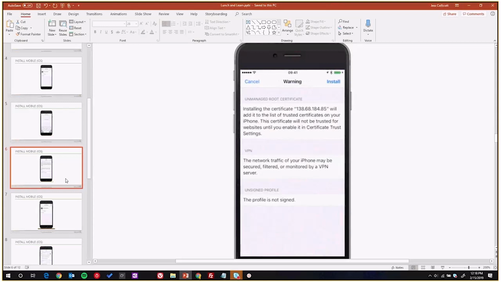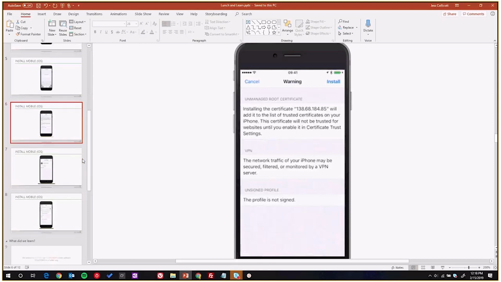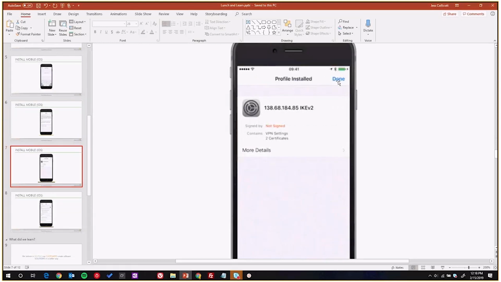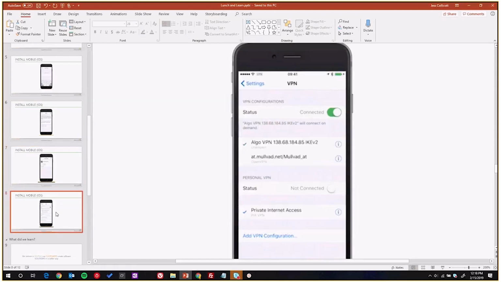Then it would ask you, are you sure you want to install the certificate? It's not trusted. I'm going to say yes because I'm aware of how it was created and I trust it. So I click install in the upper right. Then it would say it's installed. You could say done. And then if you go into your VPN settings, you would see a new VPN for that Algo VPN with the IP address.